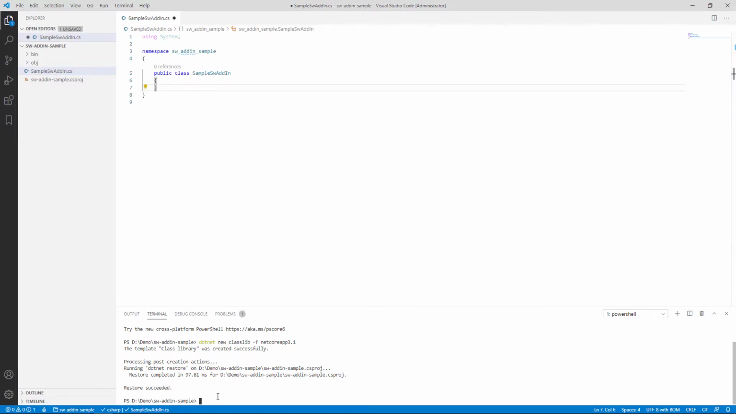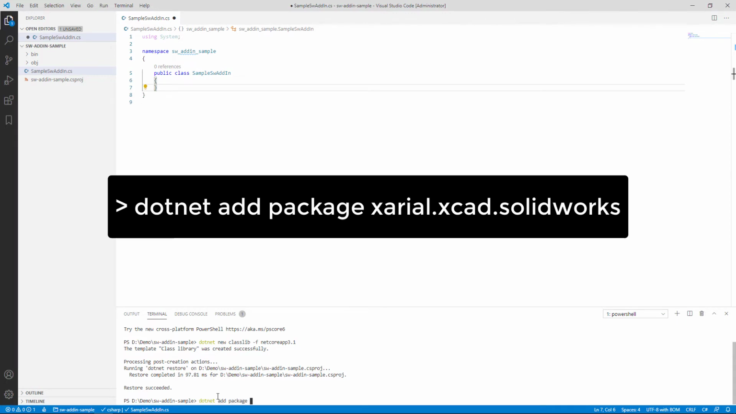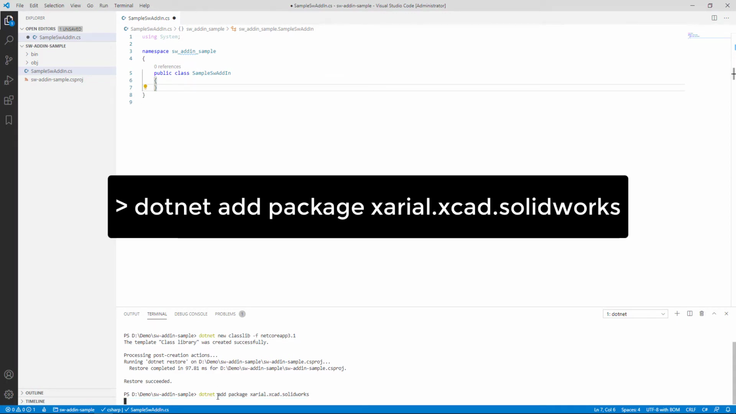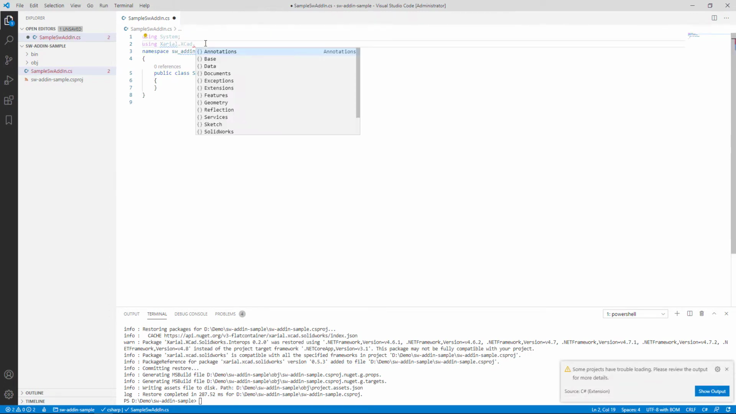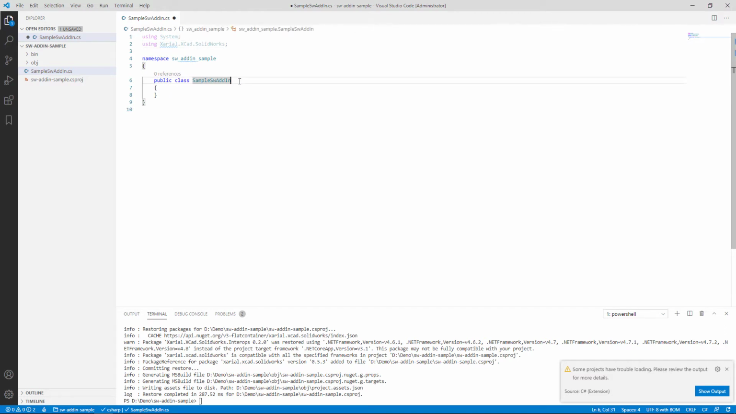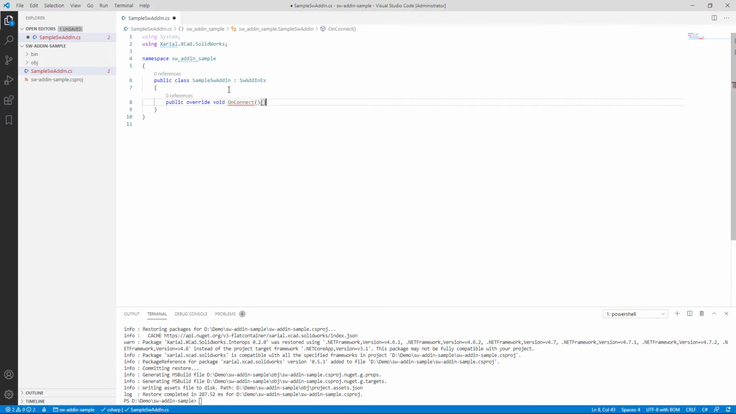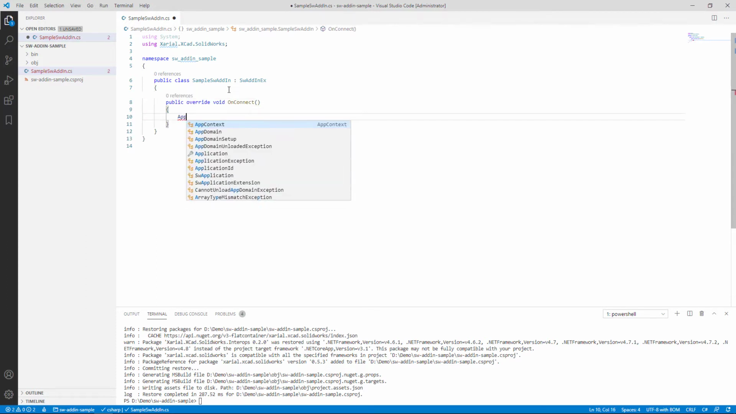I will now go ahead and install the xCAD.NET package. For that I'm going to use the dotnet add package command and pass the ID of the xCAD framework. Let me bring in the namespace so I can use the framework APIs. At first, I'm going to inherit that class from SwAddInEx from the framework. I can override the OnConnect function, which is going to be the entry point of my add-in and is going to be called every time my add-in loads in SolidWorks.